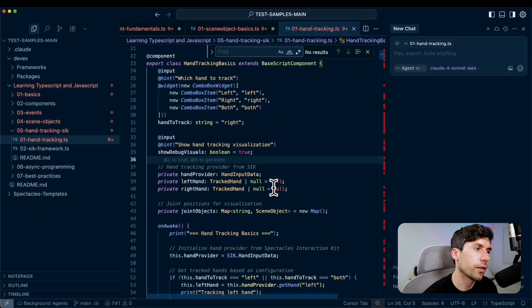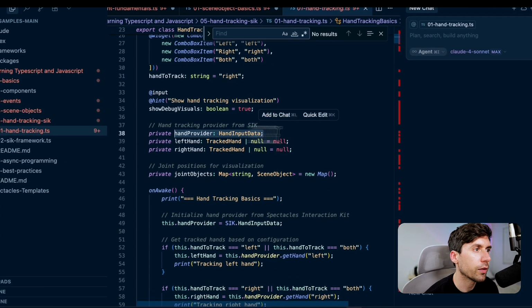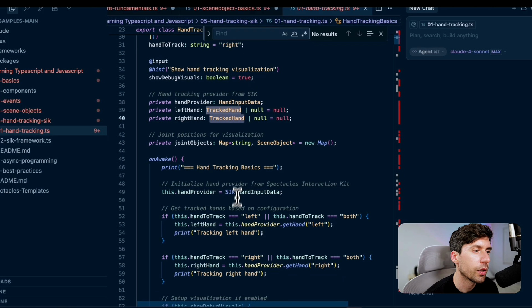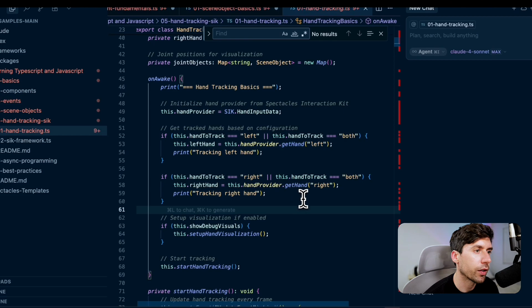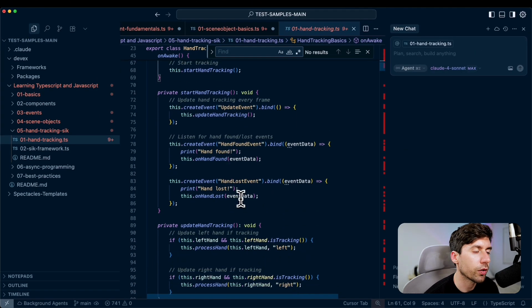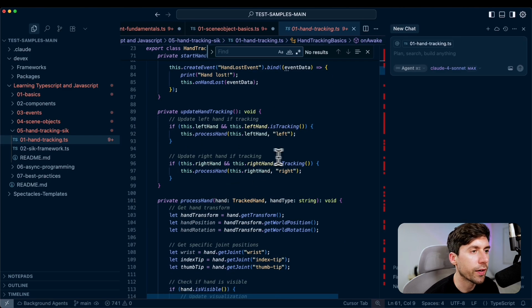But these are other patterns that you might see very often. So there is a hand provider, which is a type of input data. Then you have two kinds of hands, of course, left hand and right hand, which is the tracked hand type. And then whenever you have the hand provider, you can get the hand left or get the hand right. Very, very common. Start, and so you're updating the hand tracking here. This is what you do, but just to tell you how things work, you start to use this for very interesting conditionals.